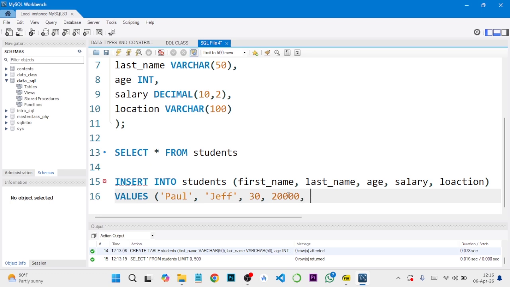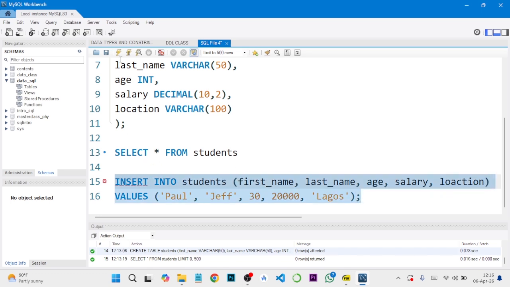location. Location is VARCHAR, so I put it inside quotes. Let's say Lagos, and you close the bracket with your semicolon. So now I'm going to run this.